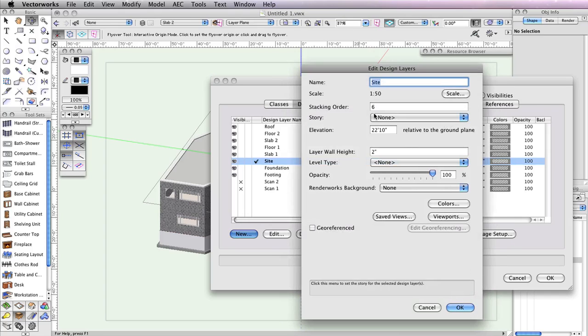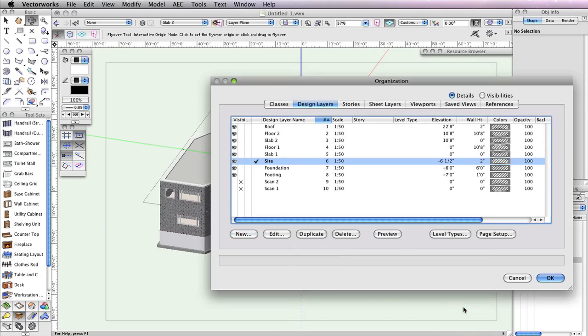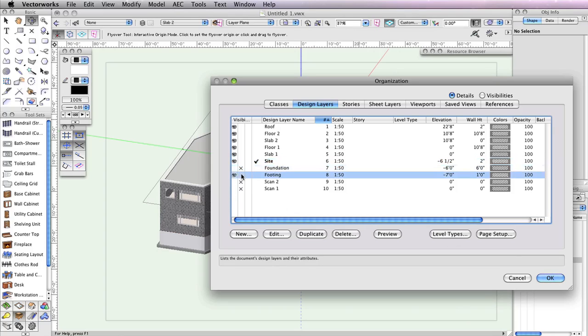Click OK, and when the dialog box Edit Design Layers appears, set the elevation field to -6.5 inches. Click OK to return to the list of design layers. The new design layer should be the active layer. Also, set design layers Foundation and Footing to Invisible. Then click OK to return to the drawing area.